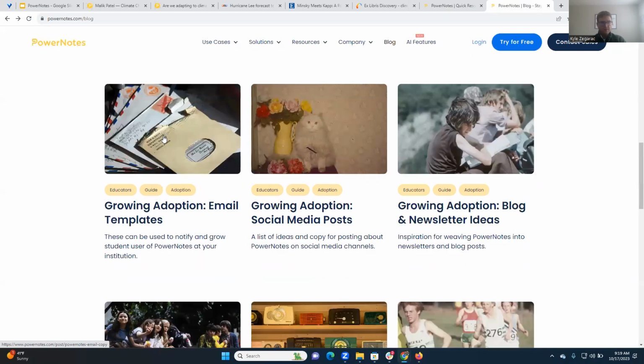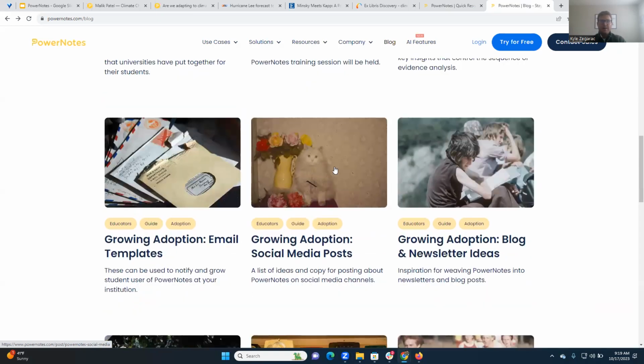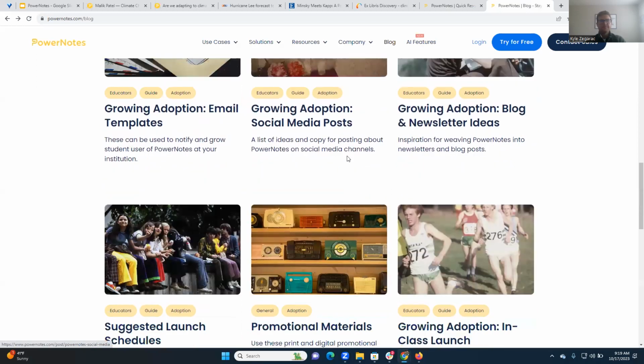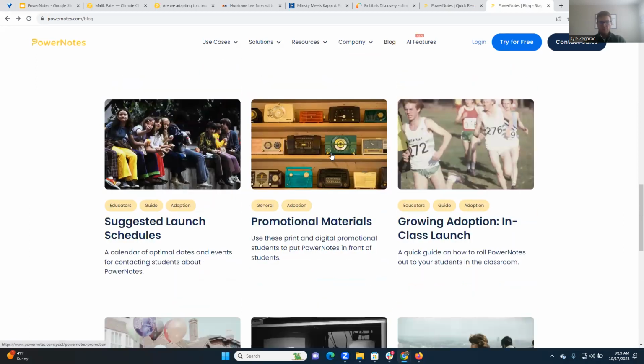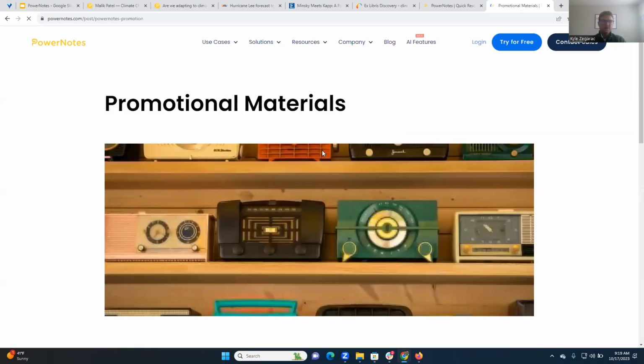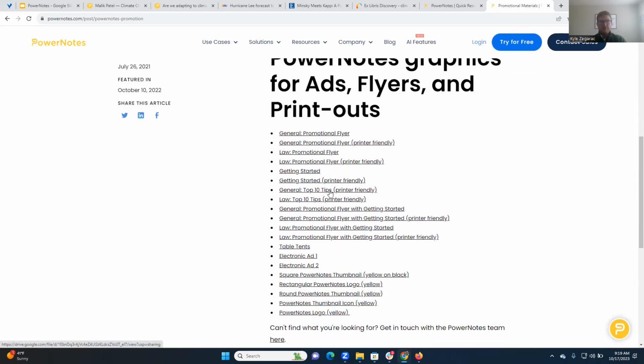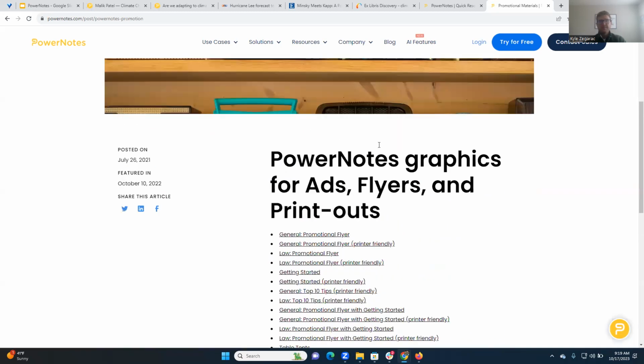We also have email templates. If you want to send out an email blast, letting your students know that PowerNotes is available, we have templated emails that you can use, along with social media copy if you want to send out a Facebook, Twitter, or Instagram post. And we have general promotional materials. So if you're looking for things to print out or something to pin on a bulletin board, this is a great place to print something out or just find other information.